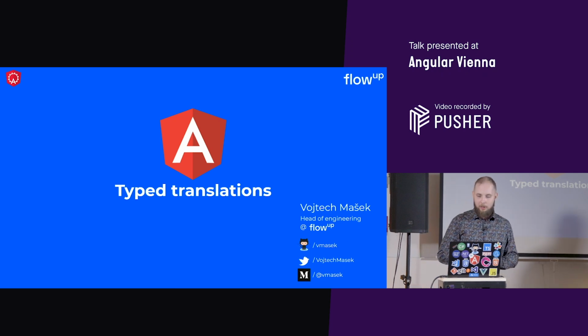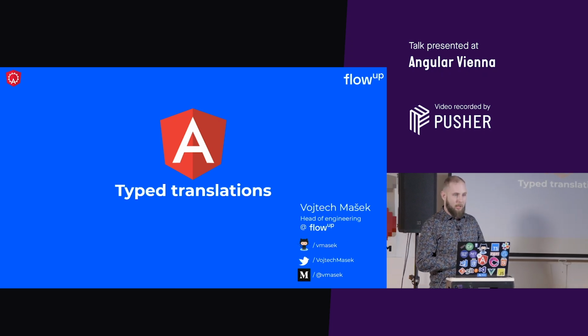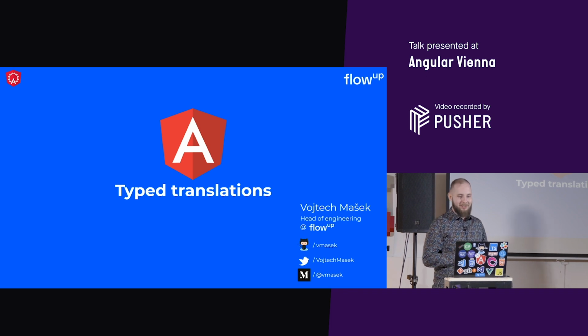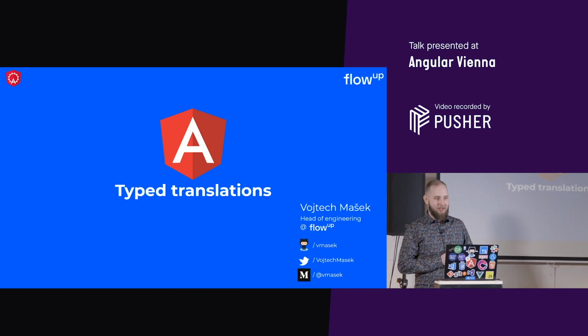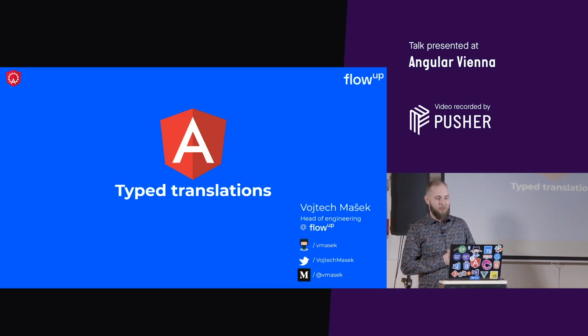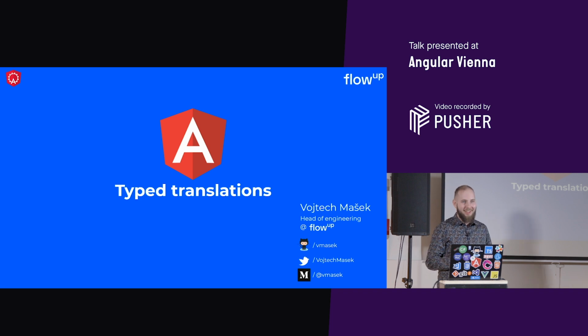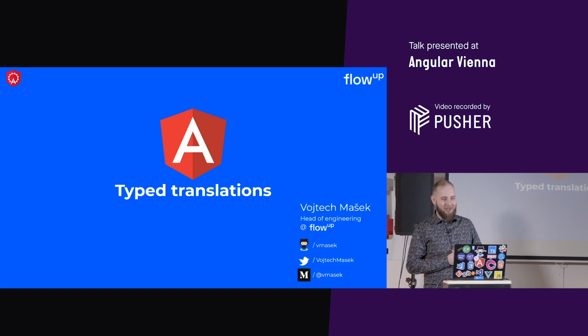Mentioning TypeScript, I really like it. That's why I picked this type translations. I actually shortened the title. The original title is internationalization using Angular, TypeScript, and lazy loading, because it's basically what I'm talking about.